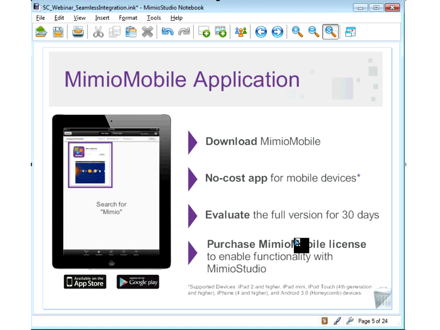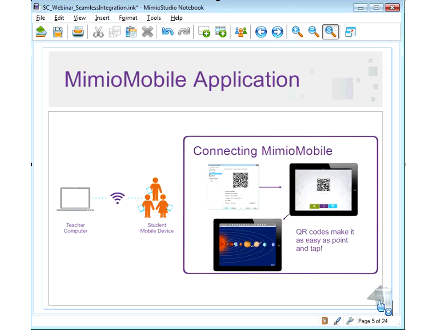So the setup is one of the most amazing things. I'm going to give you a quick peek at what that looks like. So here are my students. Aren't they good-looking students? And they have their devices. And here's my computer. We are all connected on the same Wi-Fi. What I do at the beginning of class, or before class even starts, is project this QR code. And literally all they need to do in their Mimeo mobile app is put that QR reader up to that QR code and they're connected.